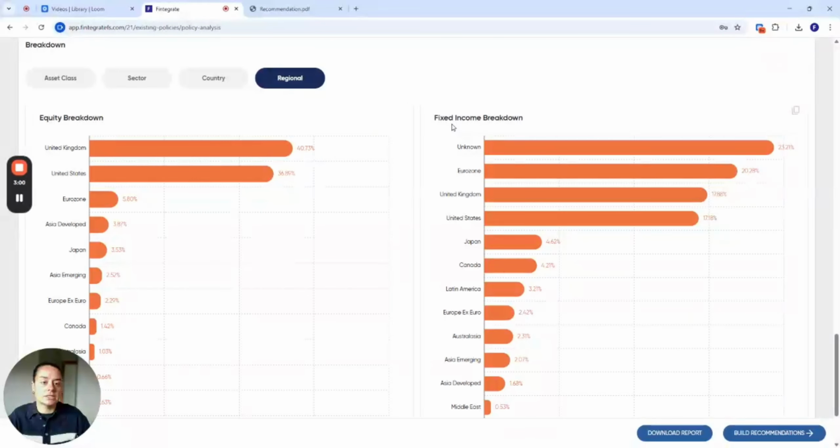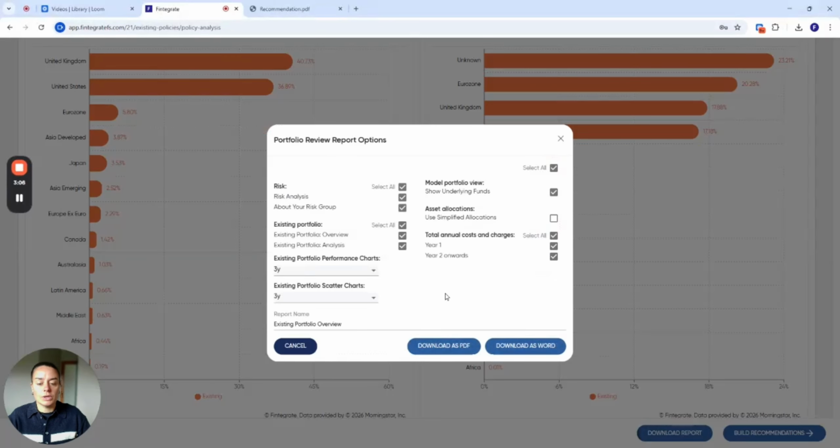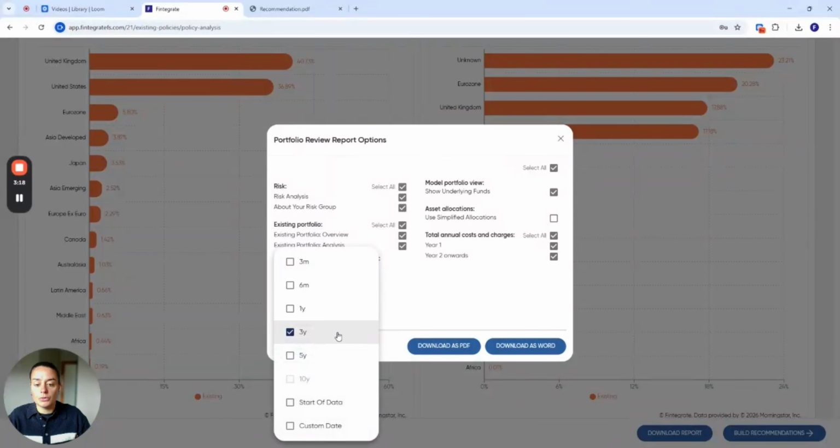Before you build the recommendation, you might wish to download the report. When you click on download the report, you'll have an option to download it as a PDF or Word document, and you will be able to tick or untick any pages you wish to include. For the performance and the scatter charts, you can pick various data frames.